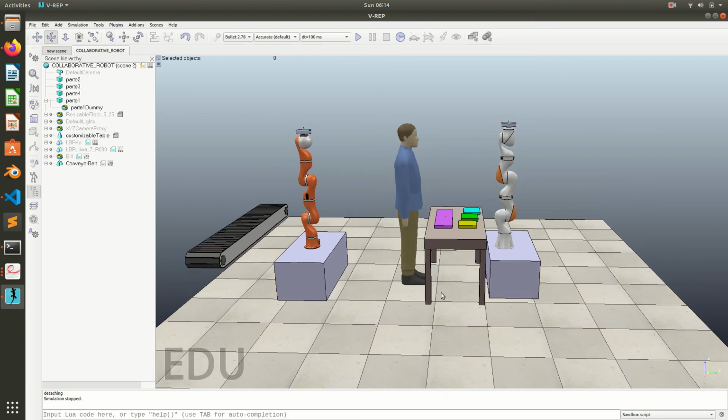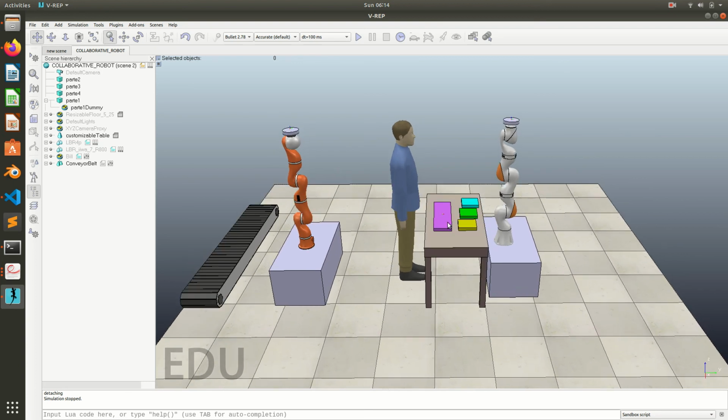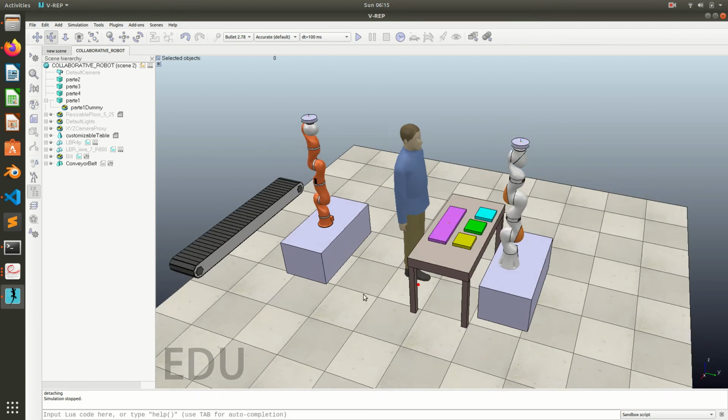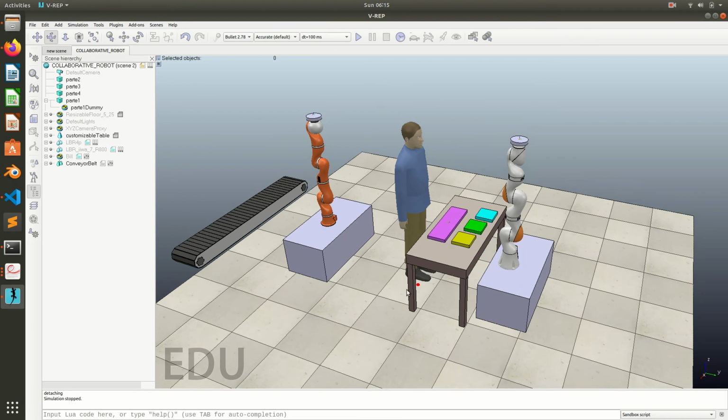The goal is to move the piece of block from one place to another without damaging the human, through the interaction between the robots and the human. So now let me show you this simulation.